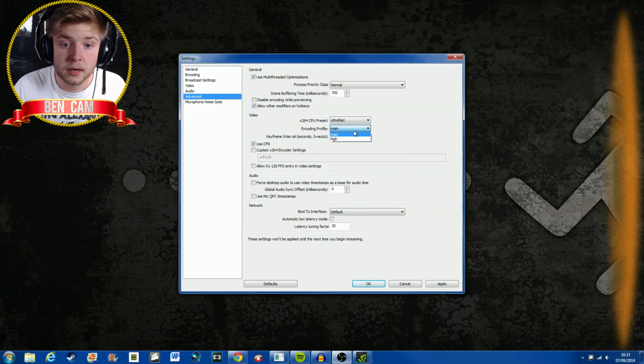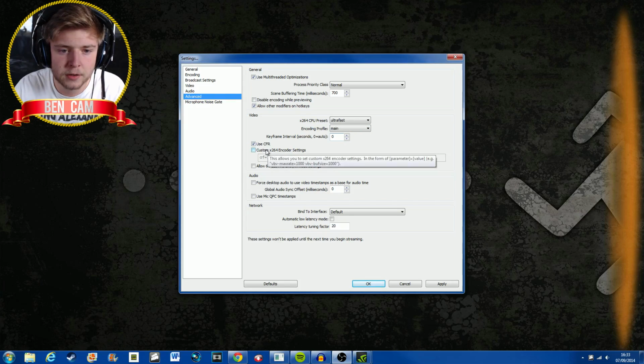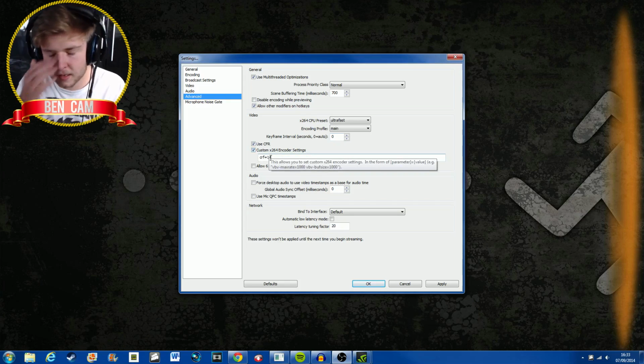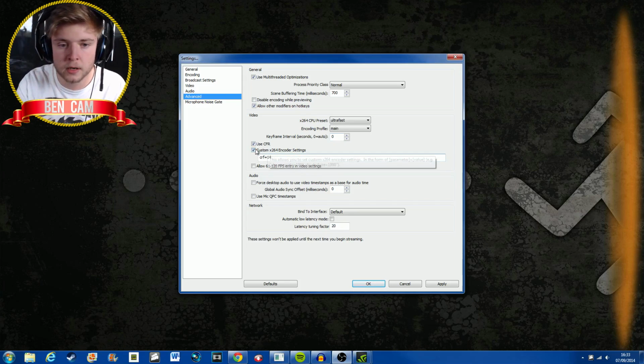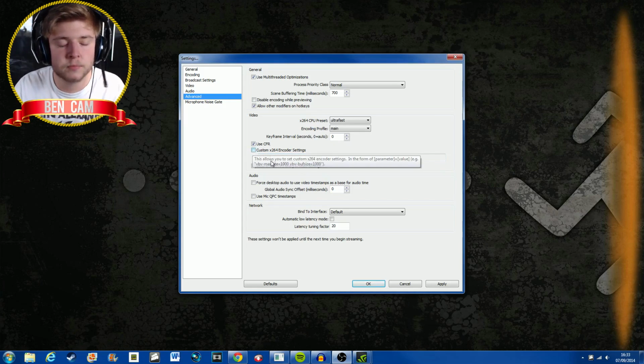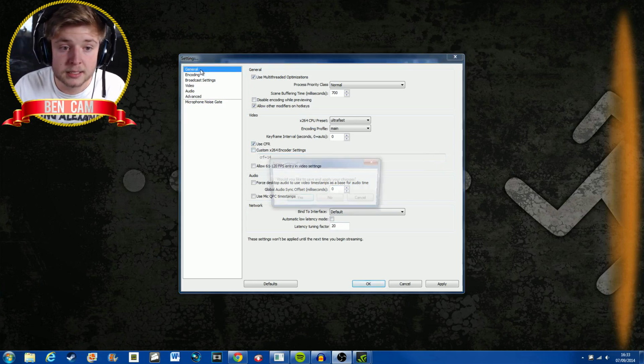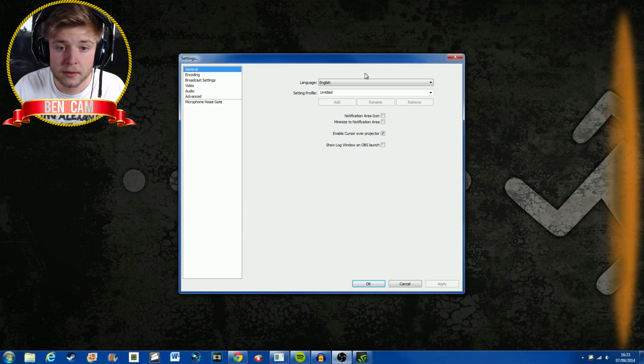And then encoding profile, I just keep it on main because I don't really know what it does. That needs to be kept at 0. CFR, I can't remember what that was, but if you go on the custom x264 encoder settings, I think that changes something, makes it better quality. However, it was lagging my computer badly, so I just kept it at this. Then I just kept all this like that, and that is pretty much what I do for OBS.